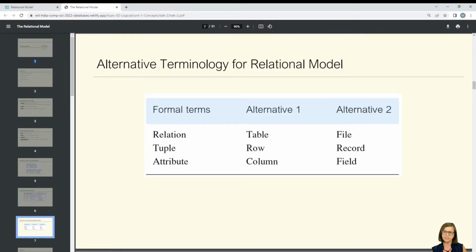Just terms then. We're going to be using the terms relation, tuple, attribute. Alternatives then: an alternative to relation is table, tuple would be row, and attribute column. And then older alternatives would be file for a table or relation, then record for row, and field for an attribute or column.